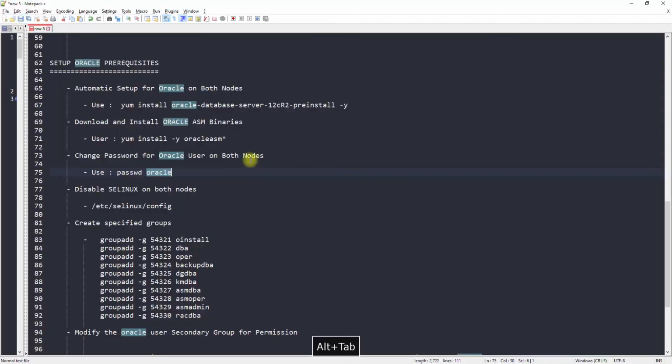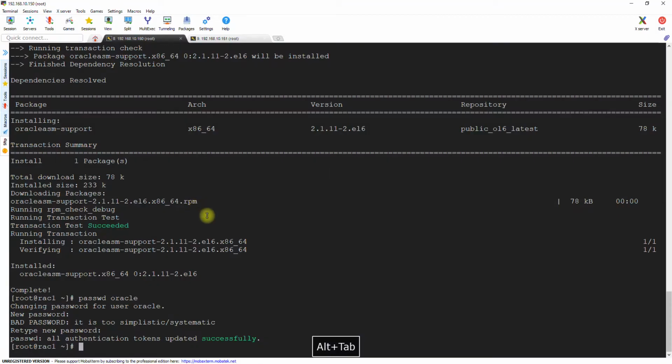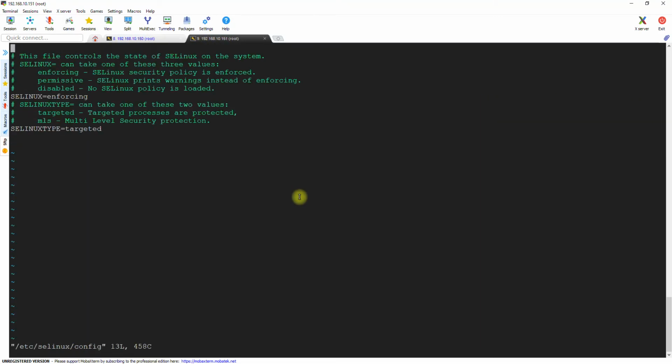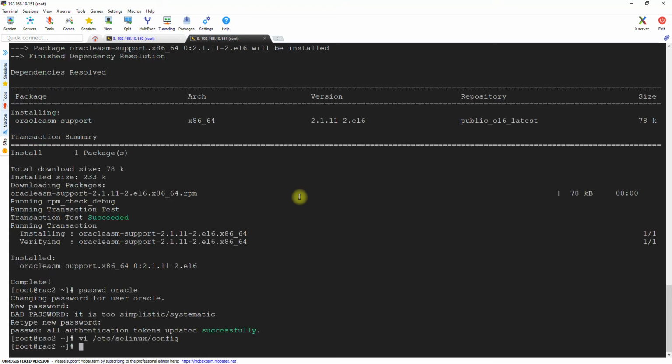See, again we found that this is kind of hanging. Vi. So you see that when we see this enforcing, just set it to disabled, just completely disable it.